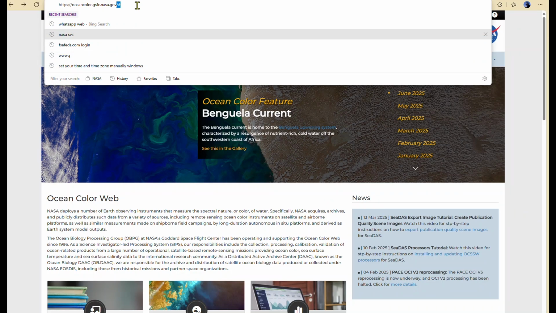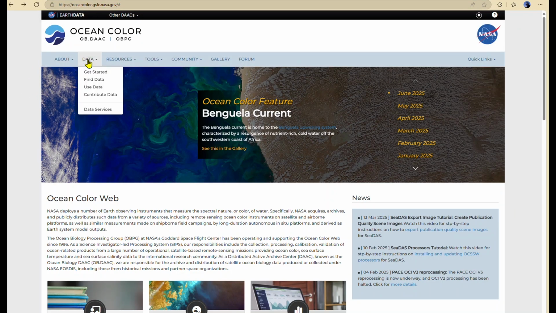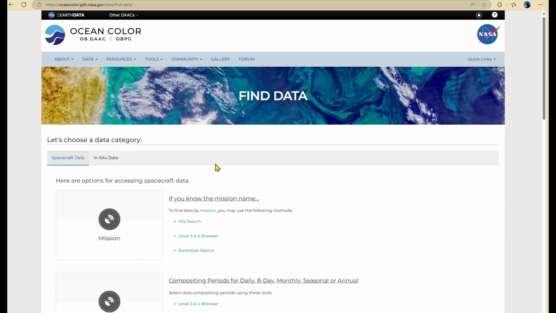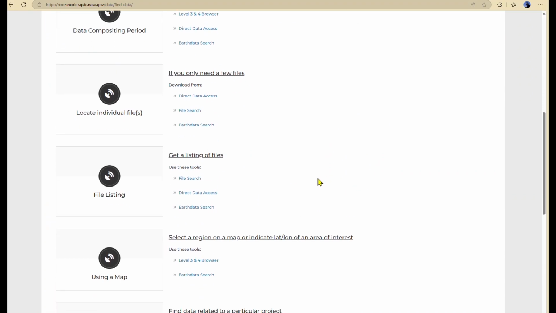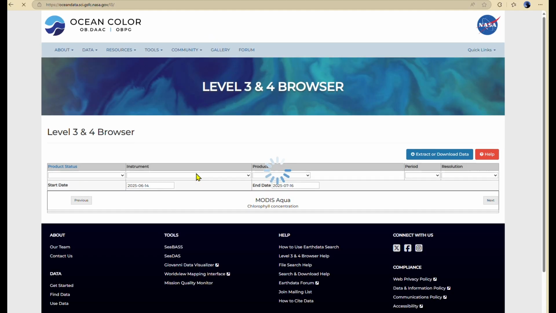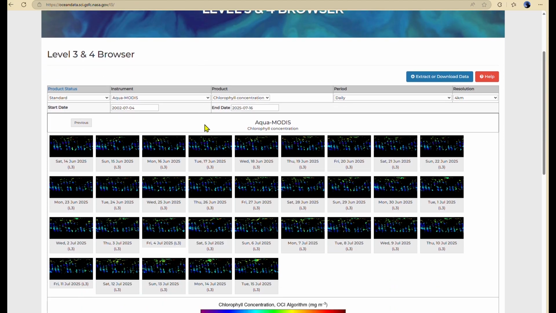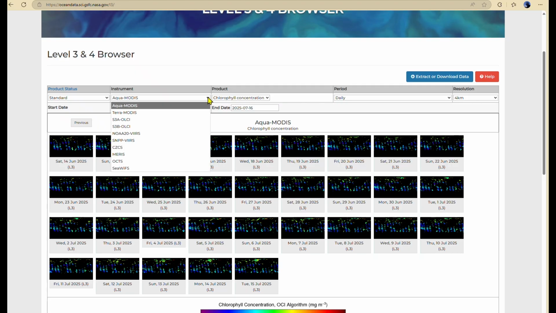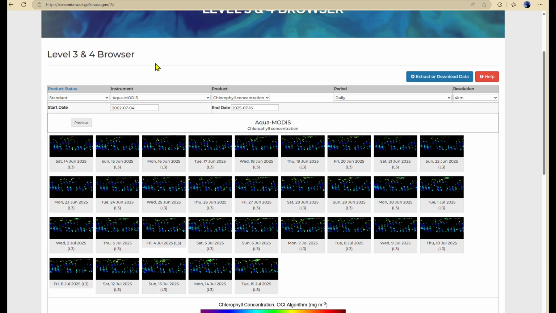Here's the Ocean Color website, and from there, you go into Find Data. There's a number of different options here. We're going to go straight into the level 3, level 4 browser to select a region of interest. It will automatically open and show you some of the thumbnails for MODIS. MODIS, of course, is multispectral. But when you go into the different options, you'll see that PACE is not there because it's one of the newest instruments, of course.